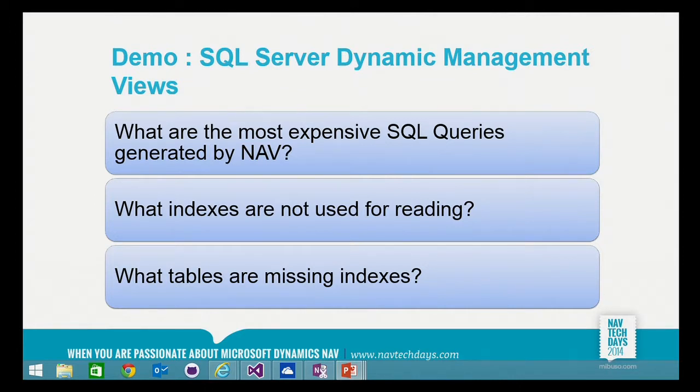Another possibility is that you want to see overall which operations are taking the most time. And if you're looking at optimizing your indexes, you might want to know which indexes are not being used for reading. We've got indexes on tables, we've defined keys on tables that have generated indexes, but they're not actually being used by anyone for reading. And likewise, what tables need indexes? All this information can actually be found in SQL Server. They've created views for all this information.